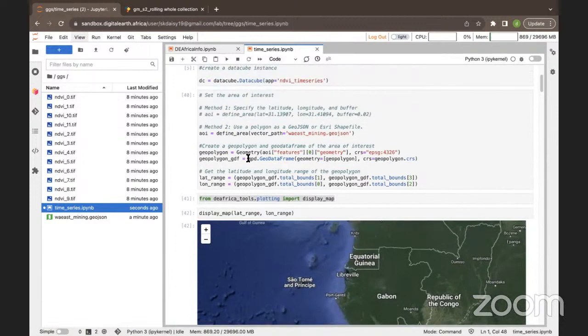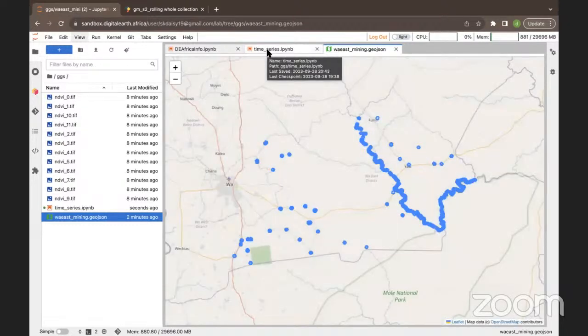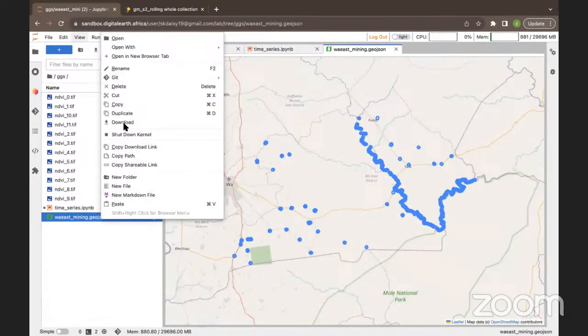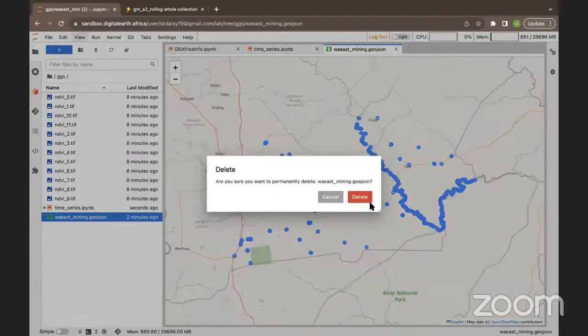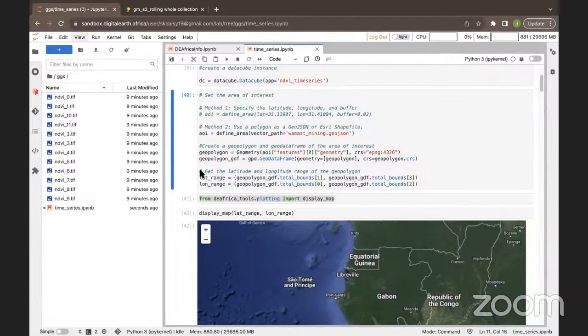Let me check something. Oh, okay, this is a series of points. This one won't help. It is points, so I need a polygon. Let me go and search for a polygon, because it threw me off. Although it uploaded, it threw me off to a different place.